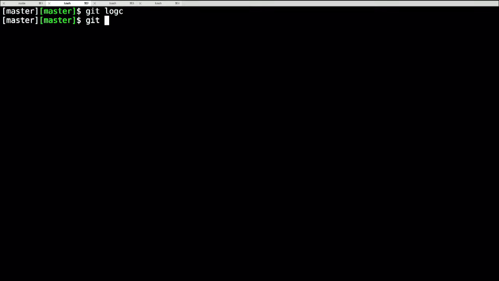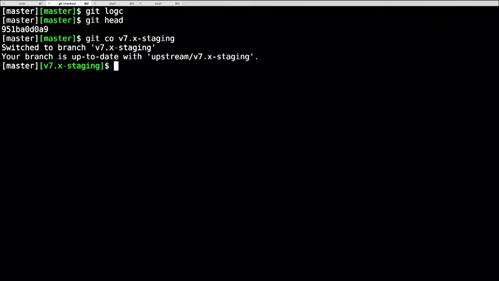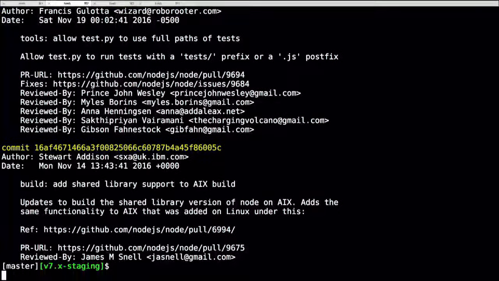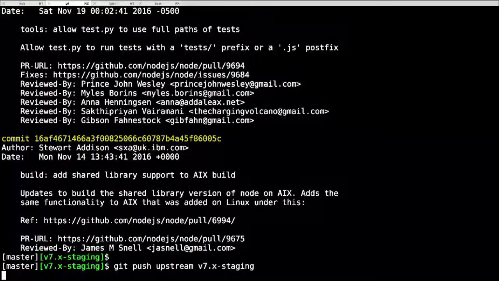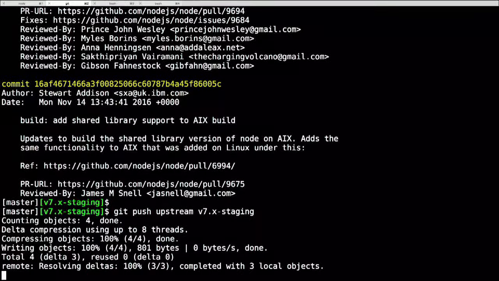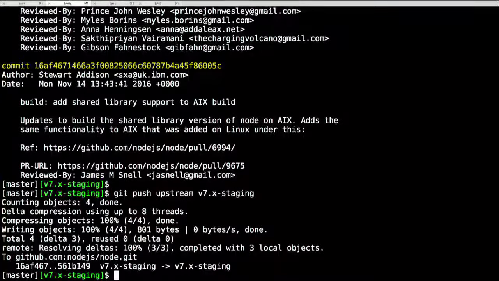So we can look here at the head. We can grab this, and we can check out v7.x staging. OK, and now we can cherry pick it. So now we can see it sitting on the staging branch for the next release. And we can push that. And as long as no one else has put anything on the staging branch, we should be good, which we are. So now we've updated it and put it into staging.